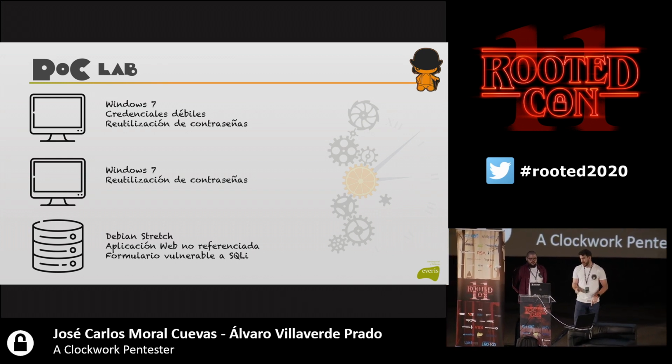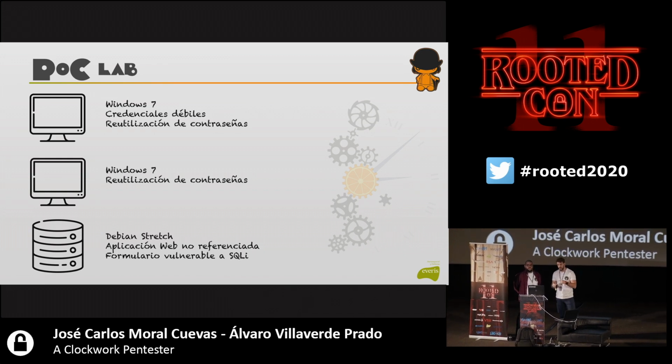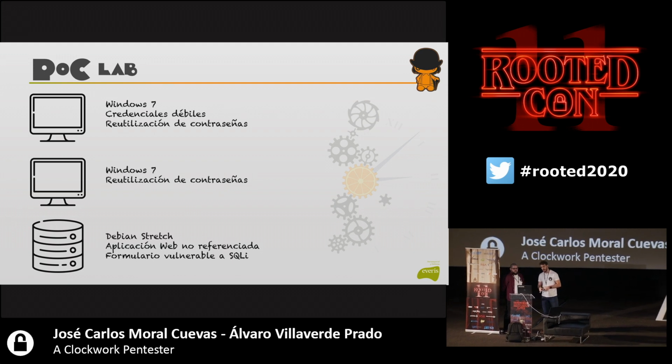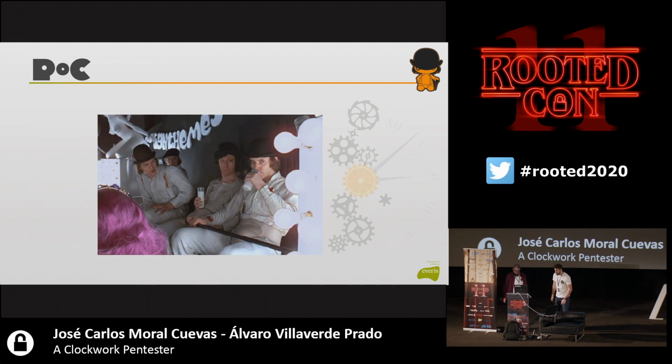We have 3 virtual machines and the other PC, out of which we have 2 Windows. Here we have some password reuse, and on another one we have leaked credentials, and we have a Debian where we have a web app, and it has a form with SQLi. So let's see how it is possible to detect all the credentials and the vulnerabilities. So I give the floor to Alvaro so that he can show how the tool works.